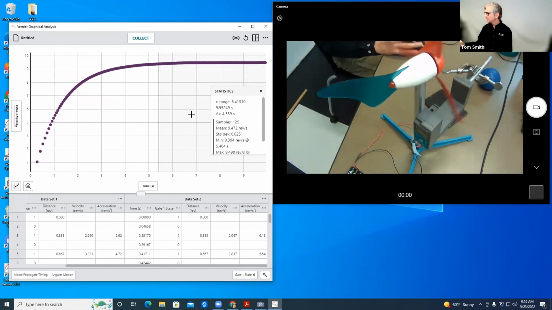So, combining this revolution information along with energy production from Kidwind can provide just another layer of investigation for students to consider: load, wind speed and load, and maximum energy production. That's pretty much what I had planned for today, as far as some basic ways to connect the Go Direct sensor to collect specific data for different experiments using graphical analysis.